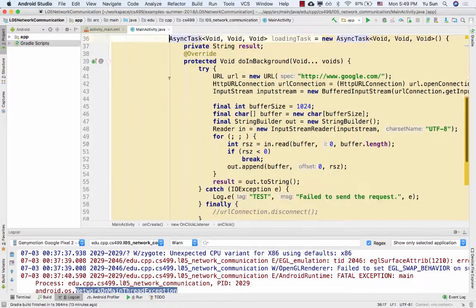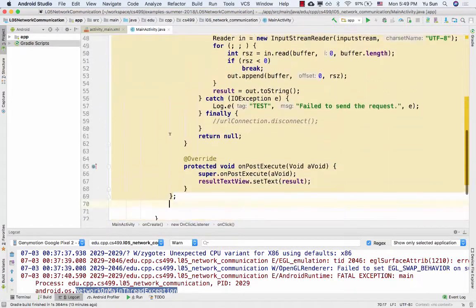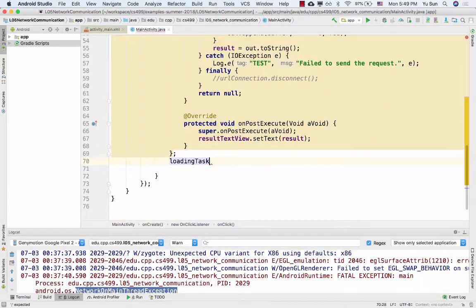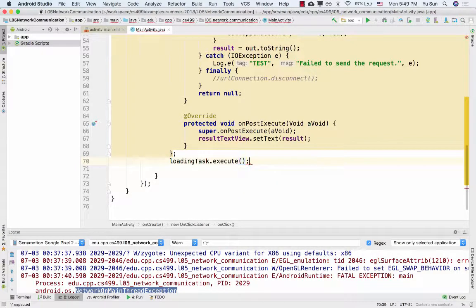All right, and then finally, you can run this. So this one is called loading task, and I can call something named execute. And that's going to execute the whole thing in the background first, and then bring it back to the main UI thread. So let's try this again.